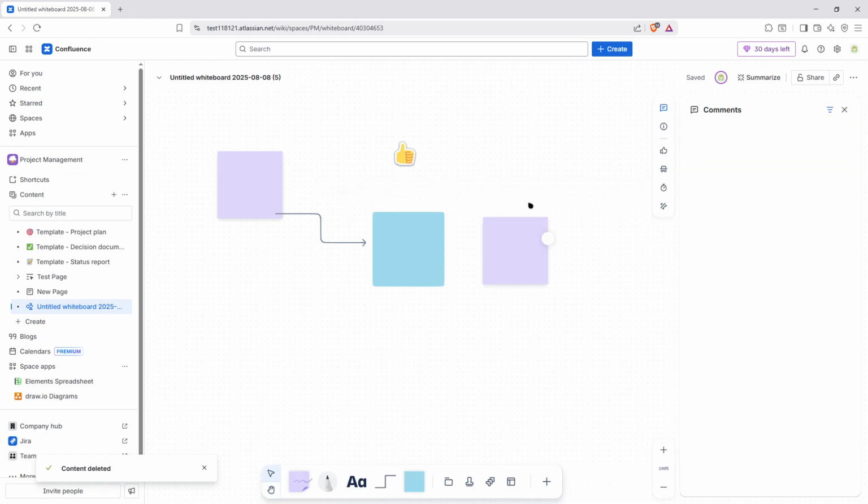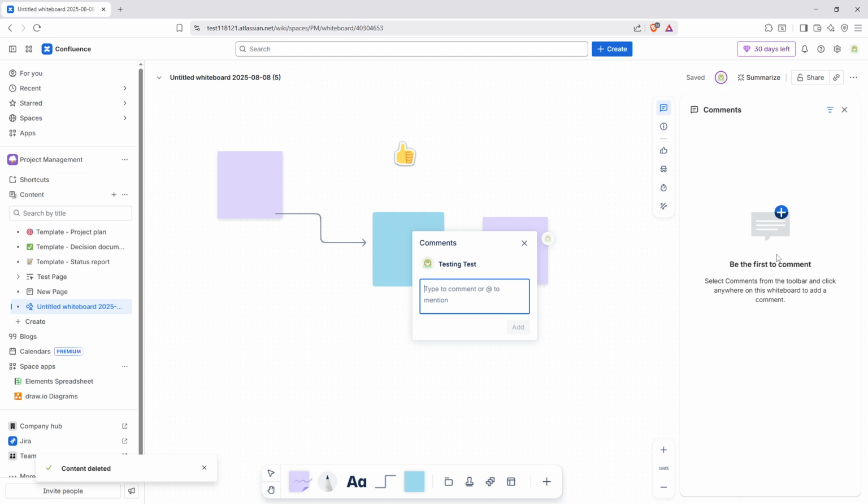With these steps, you're all set to make the most out of Confluence Whiteboard, transforming your collaborative efforts into a seamless and productive experience. Thank you for joining, and happy whiteboarding.